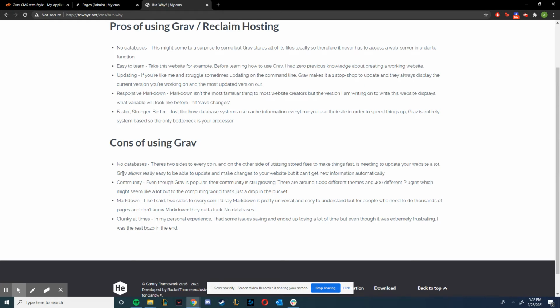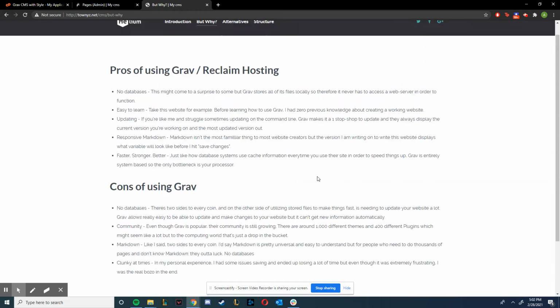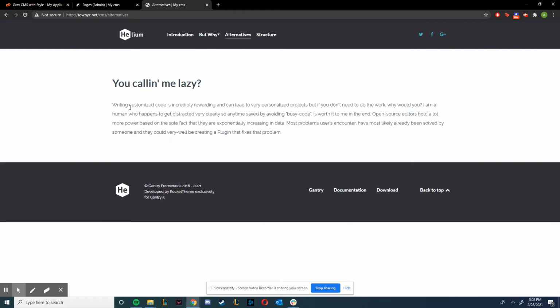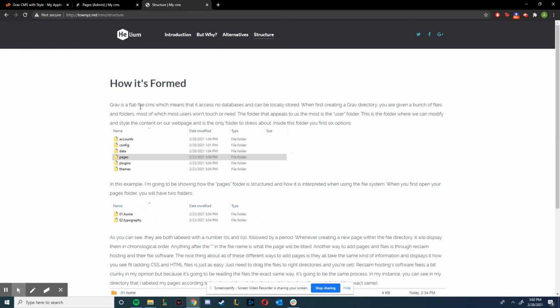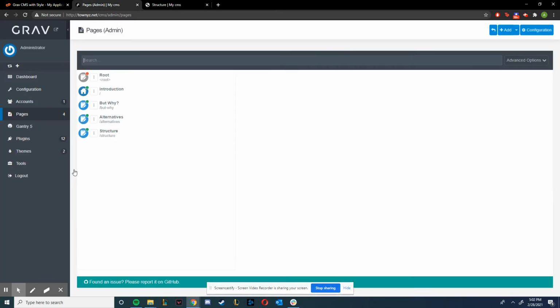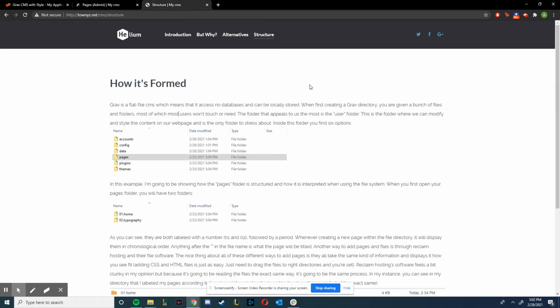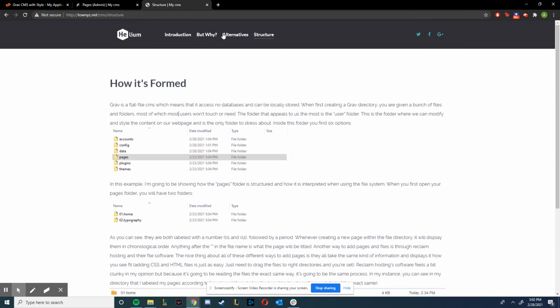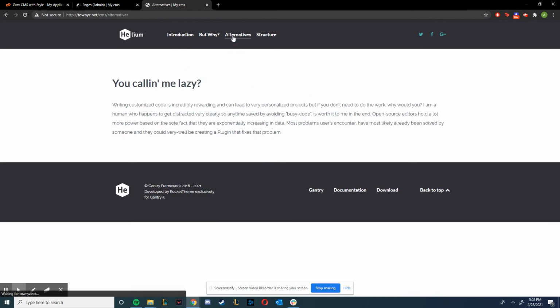And so these, they're called, what are they? It's the file, sorry. I know the word just slipped my mind. Flat file, sorry. Yeah, flat file system structure, which means there's no access to the database and that everything's stored locally. So let me just go back to the alternatives page.